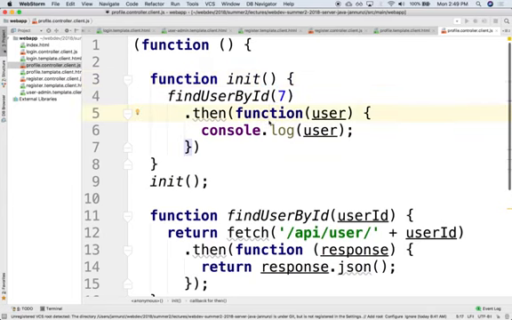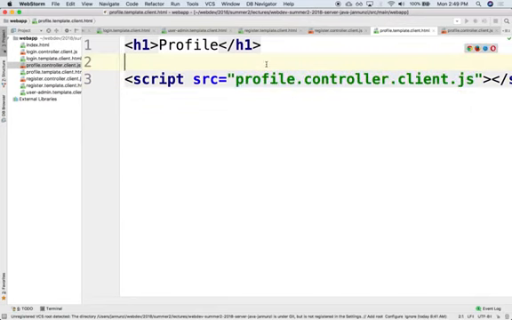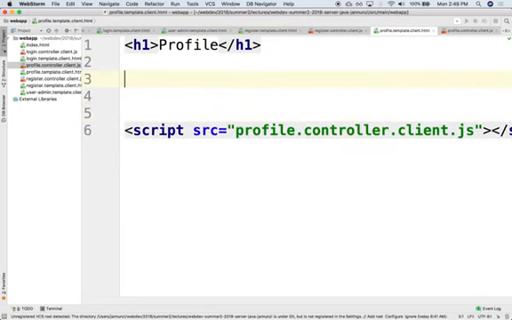Okay, so here we're retrieving a particular user, because I know their ID. Right now we're printing it to the console. But more typically, what we would like to do is populate a form, so that users could edit that user, or enter more profile information.